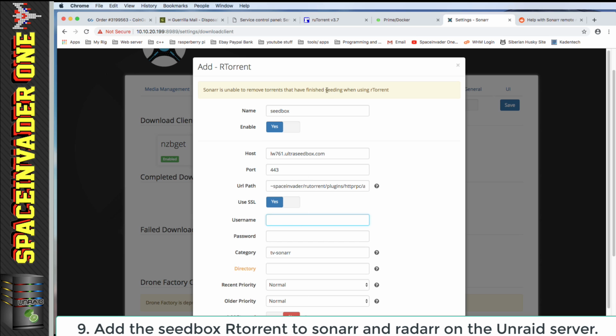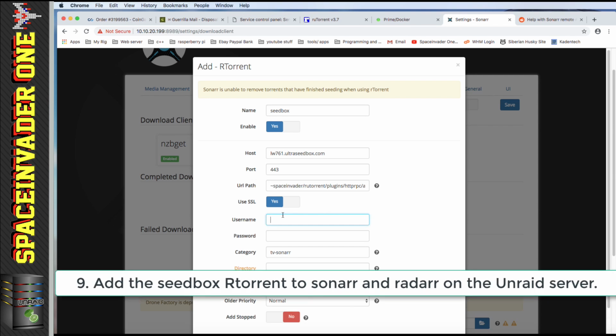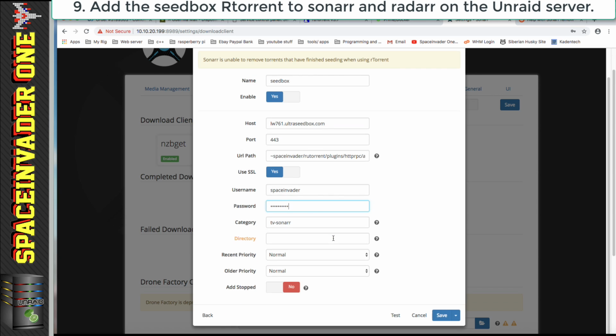So next we need to put in the username and password, and if you can't remember it, again it's in the service control panel there. So I'm going to put mine in here. My username is Space Invader, then underneath I'm going to pop in my password. Then underneath here where it says category, I'm going to delete out the default, because what we put here is the label that's passed through to ruTorrent, and I was using the label series for my auto unpacking.